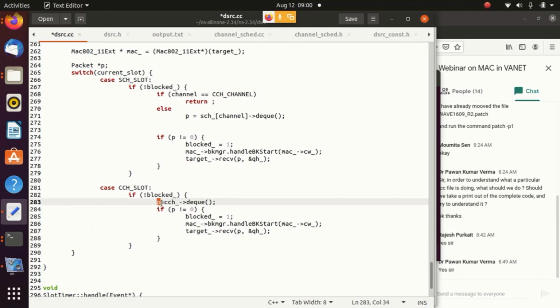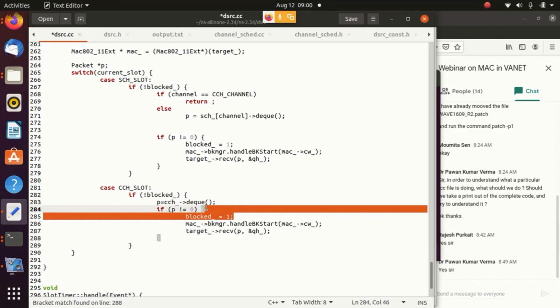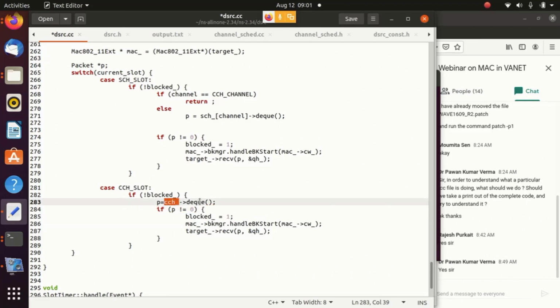Now P is equals to CCH underscore DQ. Since you know all the transmission is done by dequeuing something from the queue. There is a queue present in the network, or every node has a queue. So we can dequeue that queue.